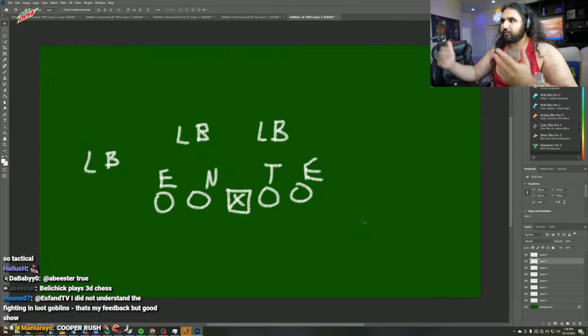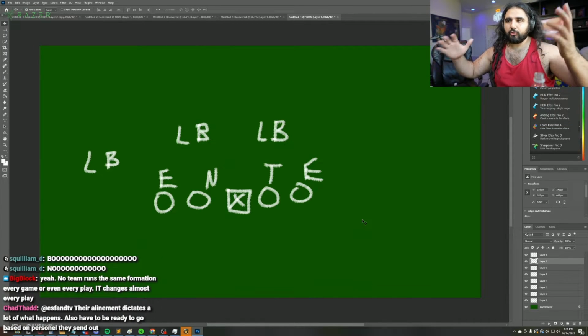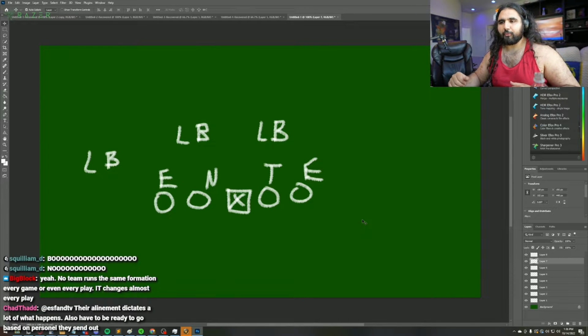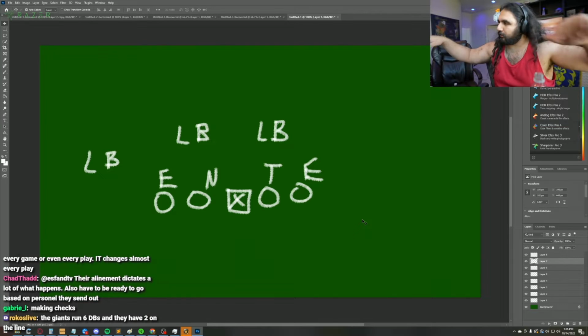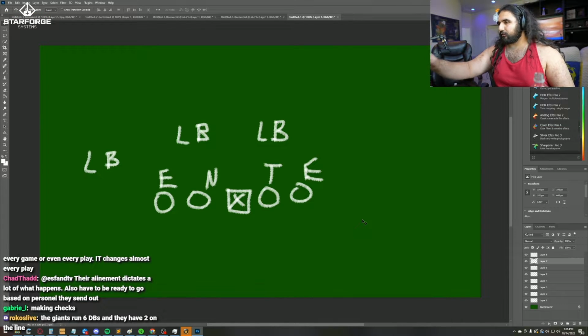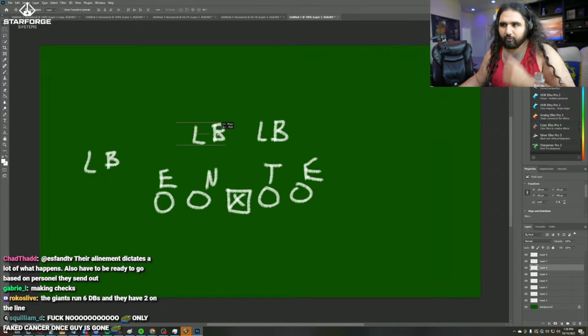Center makes the call. Center looks at the front and says odd, right? Odd front. Usually an odd front, they'd say odd front for like a 3-4. So you've got 3 down linemen, 2 inside linebackers, 2 outside linebackers. The center sees the front. Okay, cool. This guy's the Mike, right? Let's say whoever's the Mike.